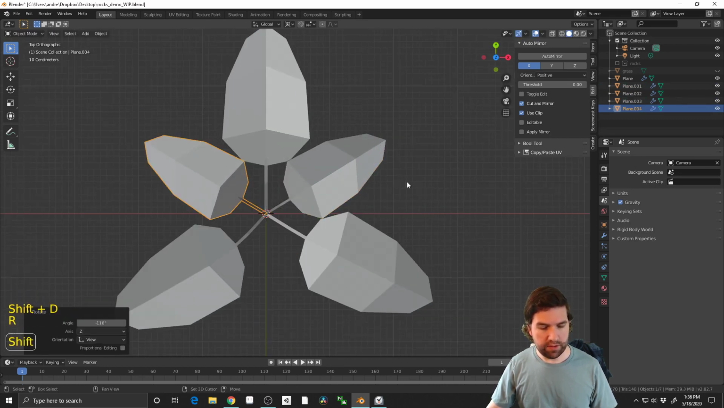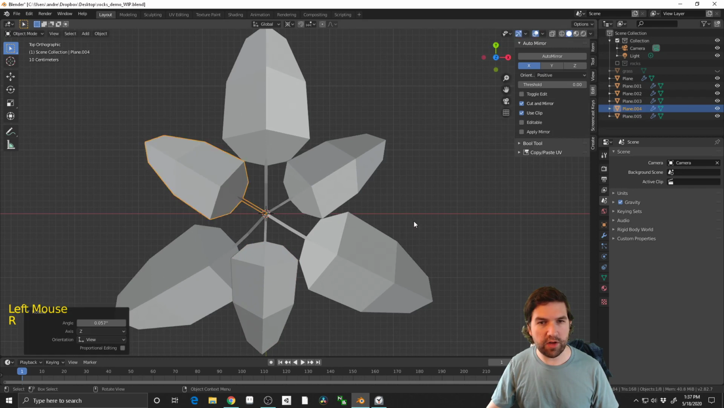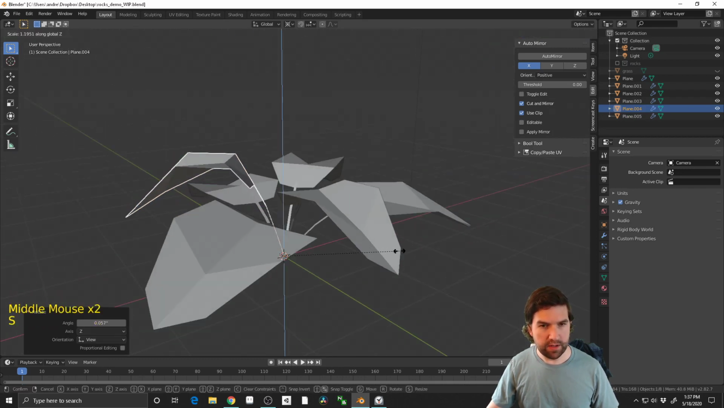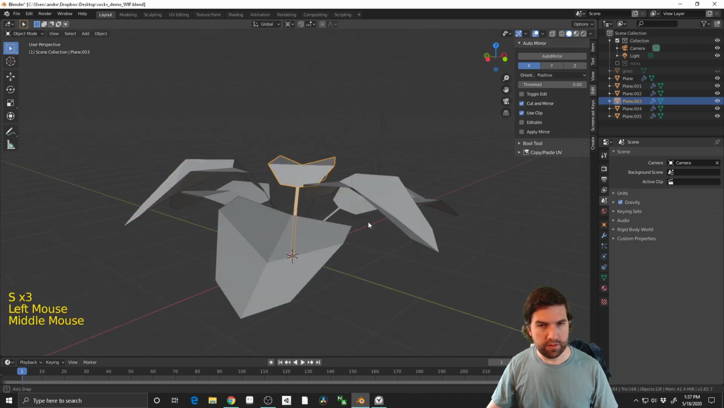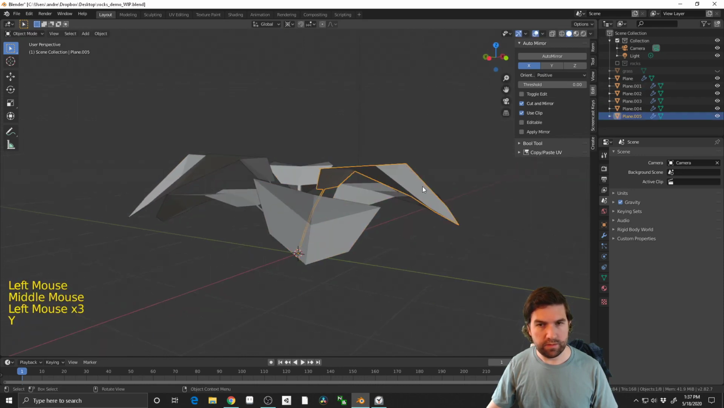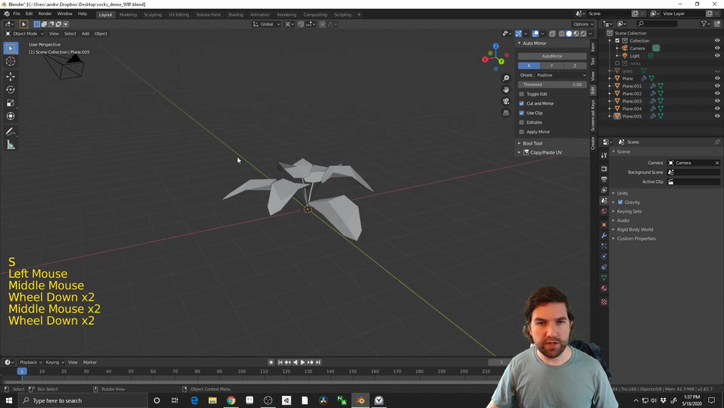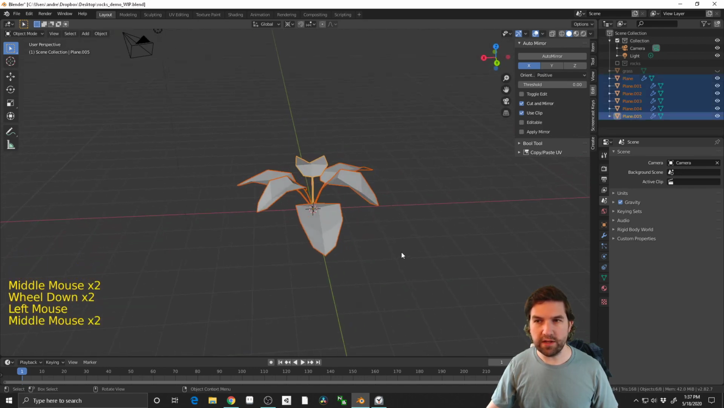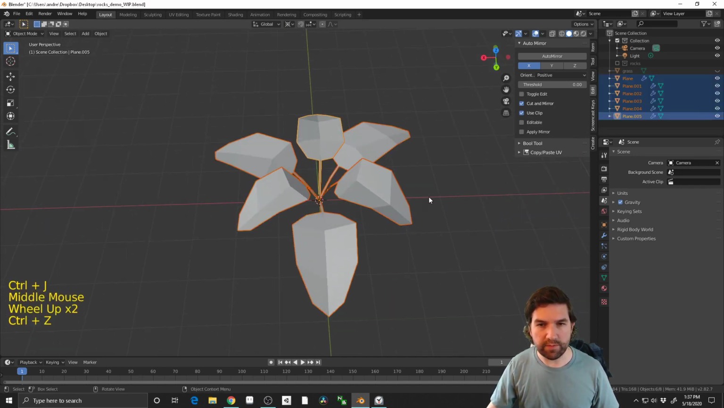Rotate it, duplicate it, rotate it. If you look at a plant from a top-down spot, I don't want to be precise with this because actually being a little off is going to make it a little bit more interesting. And then when I'm done with all of these, I just Control drag this whole thing together like that. Control J joins them all into one object.